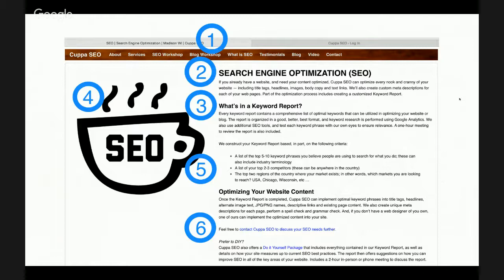Number 4, you see our little minimalist SEO cup there. That's our image for the page. And this is probably one of the easiest, lowest hanging fruit that you can utilize to optimize your website. 99.9% of every client that comes to Cuppa SEO, whether they need us to build their website from scratch or just optimize an existing website, 99.9% do not have their images optimized. And oftentimes they've spent thousands of dollars on SEO.